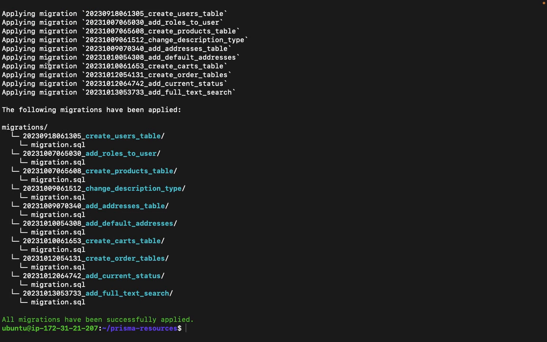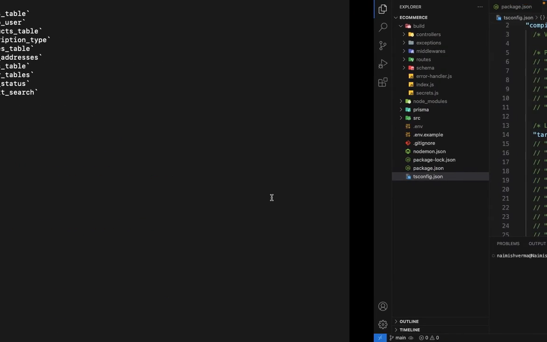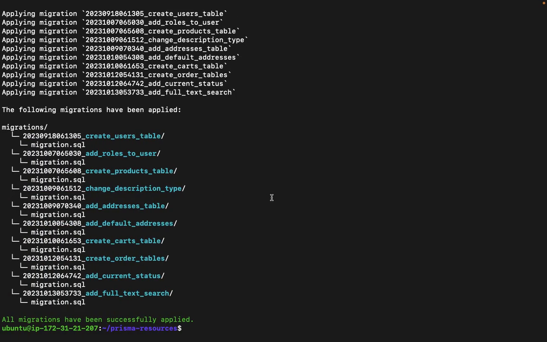Now you can see that it's applying all the migrations to the production database. So the migration is completed. Now what we want to do is install a separate package. As of now, we can run the code using node index.js, but that's not ideal in production. We will be using PM2, which is the node manager for running the node app in production.